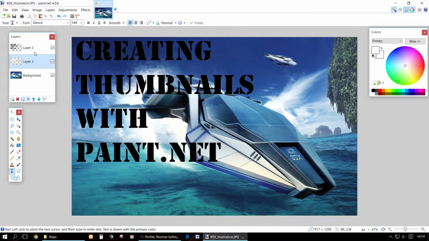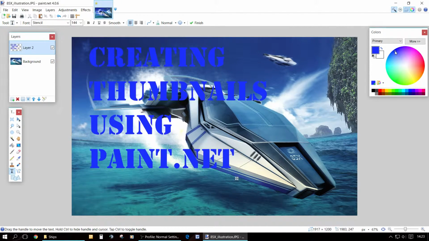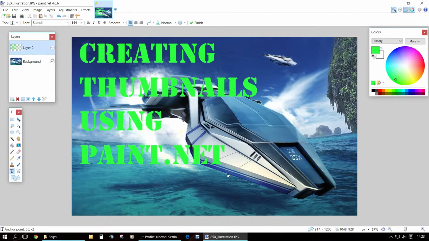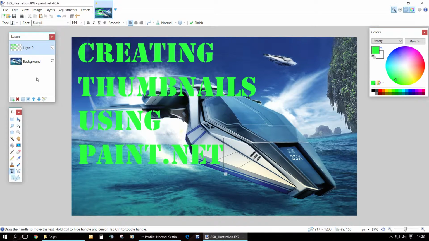What if you don't want it to be black? I'm going to change it to blue, or shoot, heck, green. We'll just go crazy, green. And then I'll move this into the corner. Right. Let's go ahead and duplicate this layer. So now I've got 2 layers of green, right?